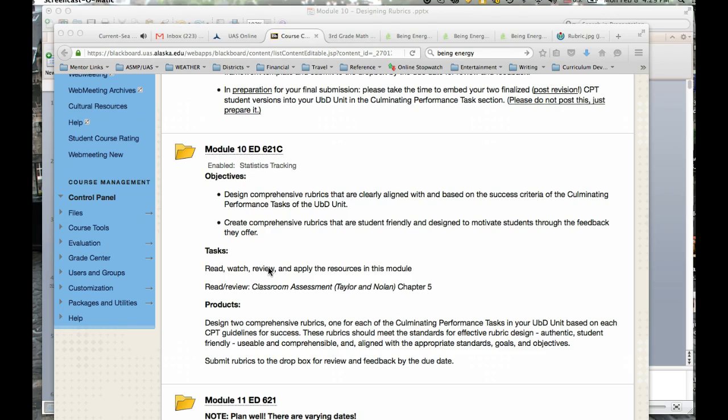Read and review Classroom Assessment, chapter 5. Once again, it's something that's familiar to you already, I hope. Design 2 comprehensive rubrics. This is what you're going to do. One for each of the culminating performance tasks in your backwards design unit, based on each CPT guideline for success. So each one is going to have different criteria for success, obviously.